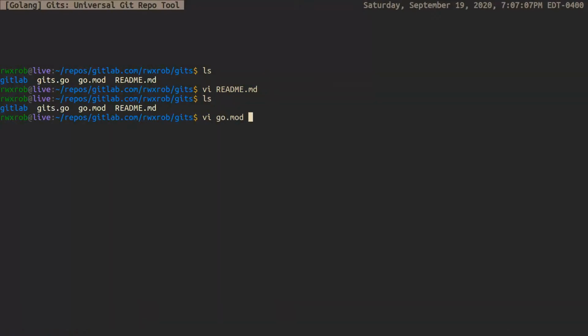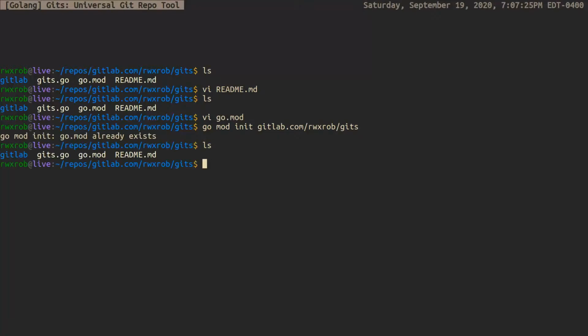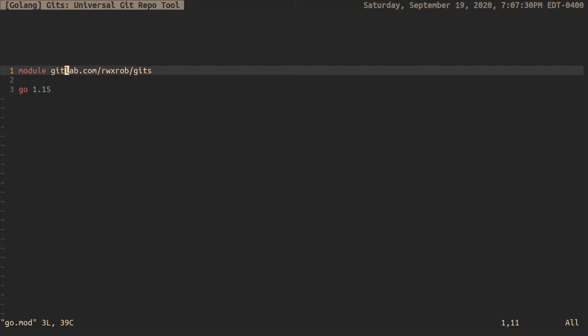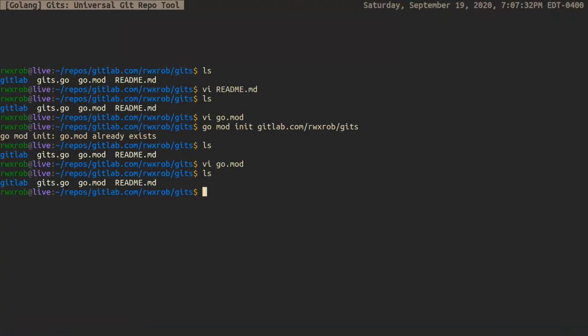But even before that, I've already done the go mod init. In fact, I'll just go through the steps to do that again. If you're building a new Go application, you do go mod init, and then you put the path, gitlab.com/rwx-rob/gits, and that will make your go.mod file. And that puts some stuff in here. This is the key right here, and that saves you from a lot of other things. That's the best modern way to do that. If you see old information about updating your Go path, a lot of that's out of date.